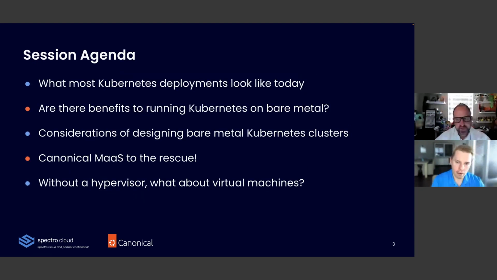So what we're talking about today is what most Kubernetes deployments look like today. Spoiler alert, a lot of them are not bare metal today. If there are benefits to running Kubernetes on bare metal, what the considerations are when you try to design bare metal Kubernetes clusters. And then we'll take a closer look into how Canonical MAAS can help you solve that problem and why we at Spectro Cloud like Canonical MAAS so much that we built an integration for it.